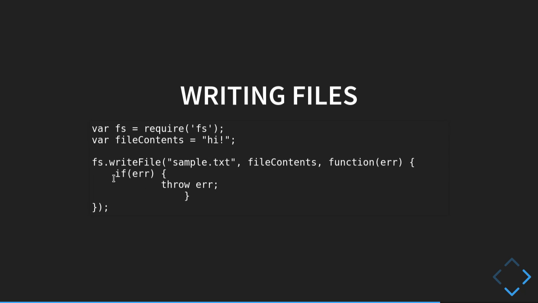Just as we did with read file, we also have the possibility to write files. In this case, we have a variable called file contents, which equals hi. So hi is what we eventually want to save. Then as a first argument, we can give the file name that we want to save it as. The second argument is the actual content that we want to save. And then the third is the function that will be able to throw an error if there is an error.